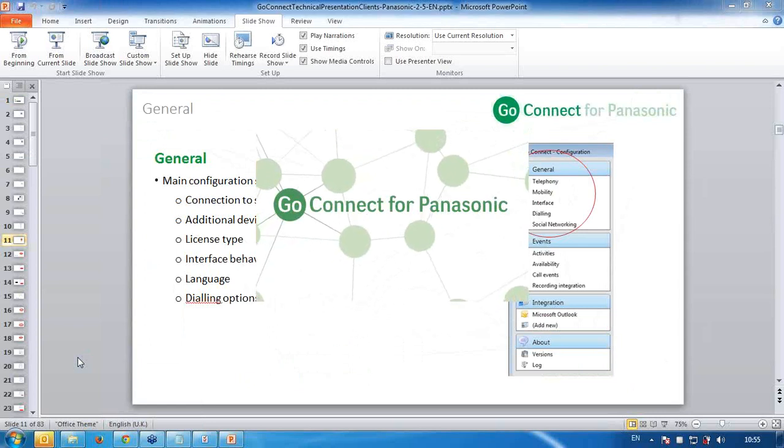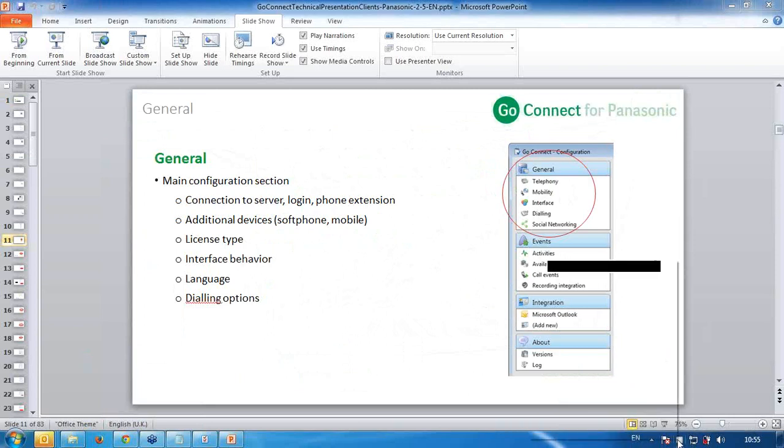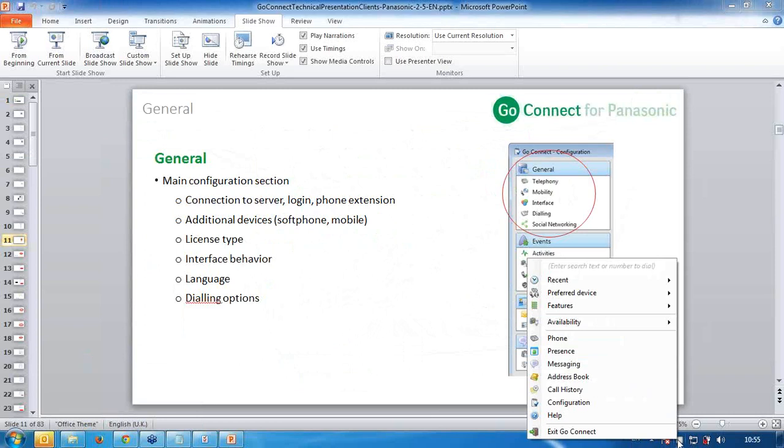There we go, see the nice splash screen pop up, so it's running. And you can see just down here, if I hover over it, it says GoConnect initializing and telephone device, no valid device found. If I right click on the icon here, just to point out for those of you that hadn't seen it previously, you have a help option there now. That's an online help to get you details about the GoConnect client, and you have a preferred device, which is currently undefined. That's something that's actually covered by the pre-sales and sales presentations, so I'm not going to discuss it now, but I'll show you in the configuration how they are configured properly, without repeating myself.